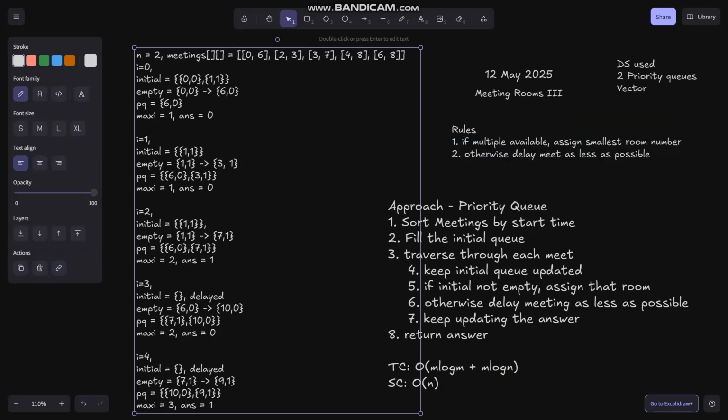So that is why we are storing it like this. For example, here the initial queue, we are storing 0, 0 and 1, 1, because if there are multiple rooms available, suppose there are two rooms available, 0 and 1, we have to fetch 0, 0, not 1, 1, and the min heap will by default apply this logic. So it will be helpful to store the data in the initial queue like this.